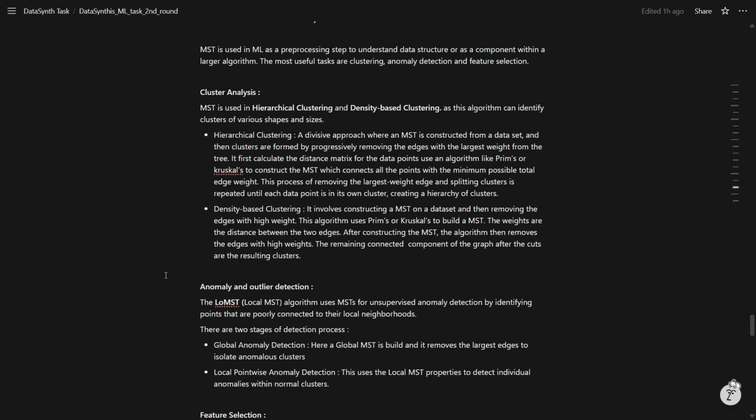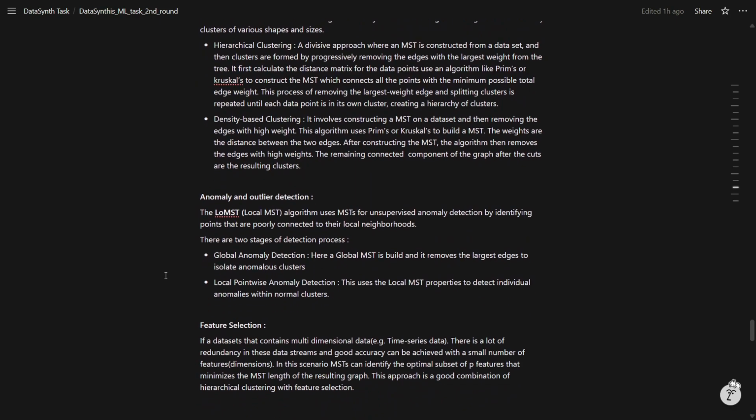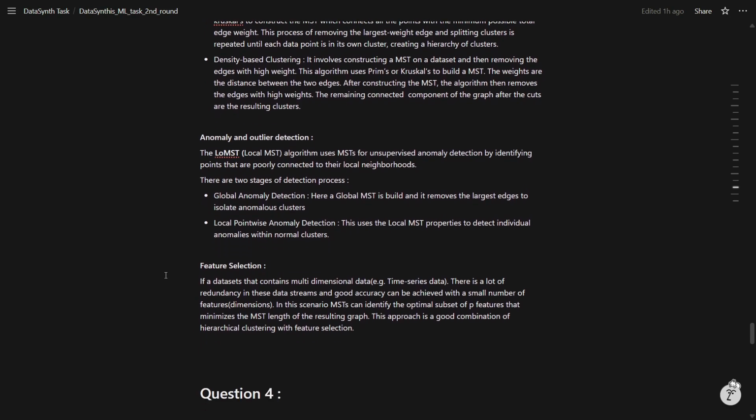it must have a high weight value, because it is very far from the main cluster or our cluster. So we can easily remove that outlier and make a nicely shaped cluster. Also, we use MST in anomaly detection and outlier detection.